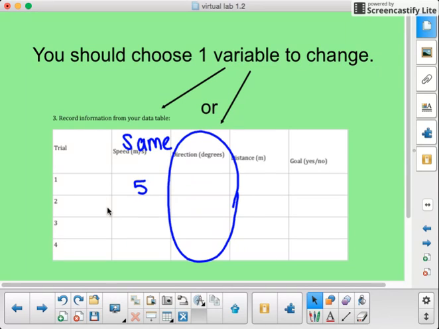The purpose of your experiment is to investigate whether changing speed or direction will help you to score a goal in this soccer simulation. Since it's a controlled experiment, choose one of these things to change. For example, if you choose to alter direction for each of your trials, then you'll want to keep speed the same for all 4 trials. So I circled the one I plan to change, and I wrote myself a note to remind myself to keep speed the same. Let's say I'm going to have speed set at 5 meters per second, so I will fill in a 5 for all 4 of my trials.